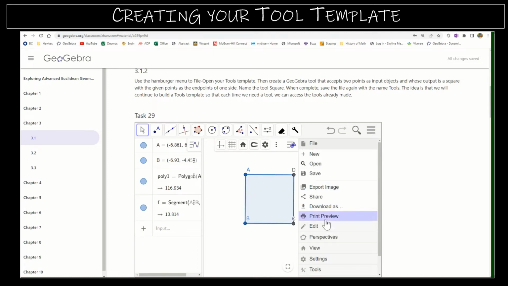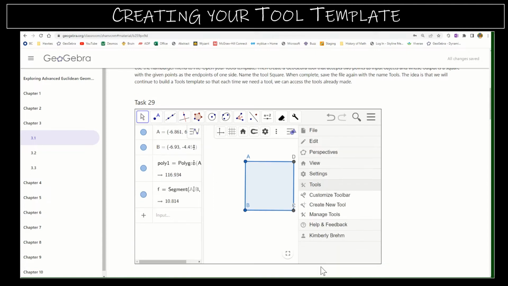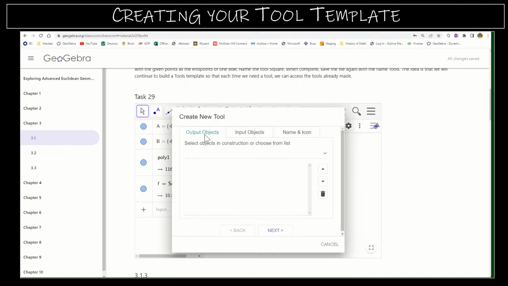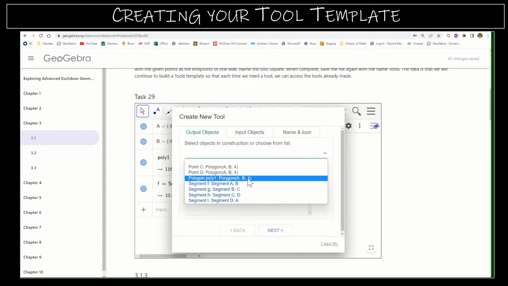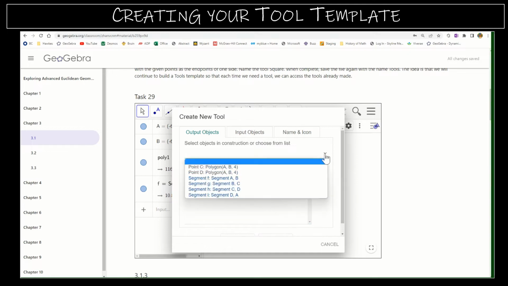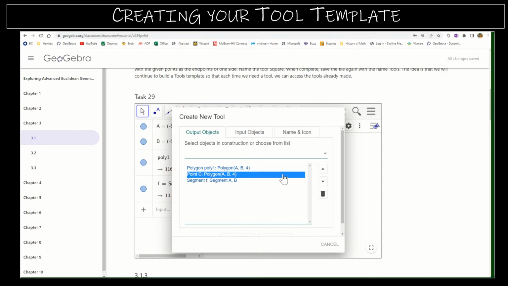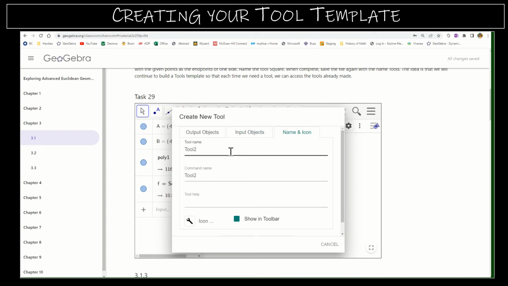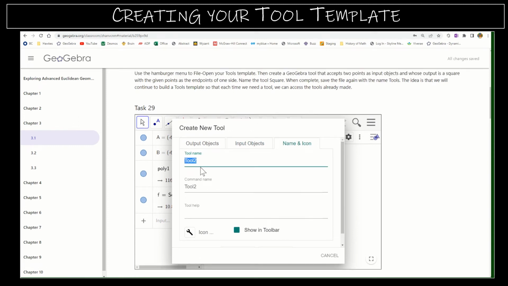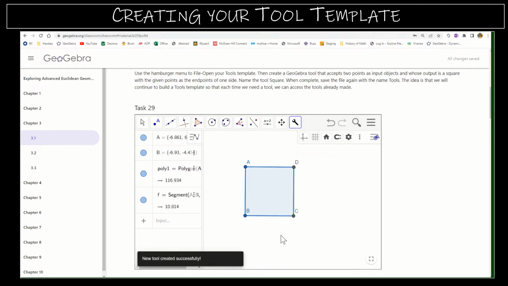If I go to Tools and Create New Tool, notice there's no output and no input already selected. So for output, I would have to choose polygon and also those 2 points, C and D, that were created for me. Oops, wrong one. If you click on something wrong, you can just delete it. So my other point, my input object, now they've auto-populated for me for point A, point B, and this one is supposed to be called square. So now I'm going to save or finish.